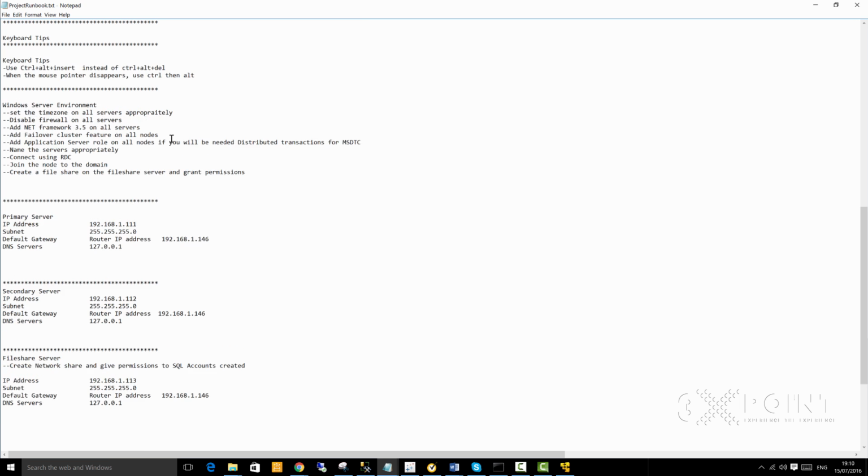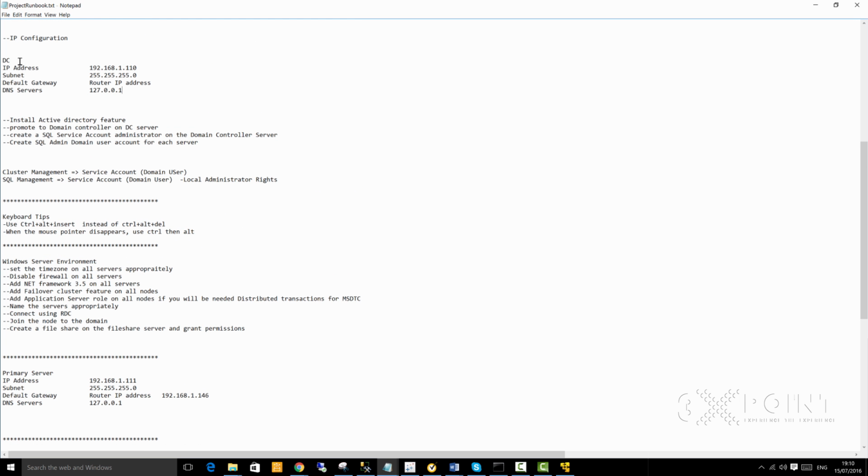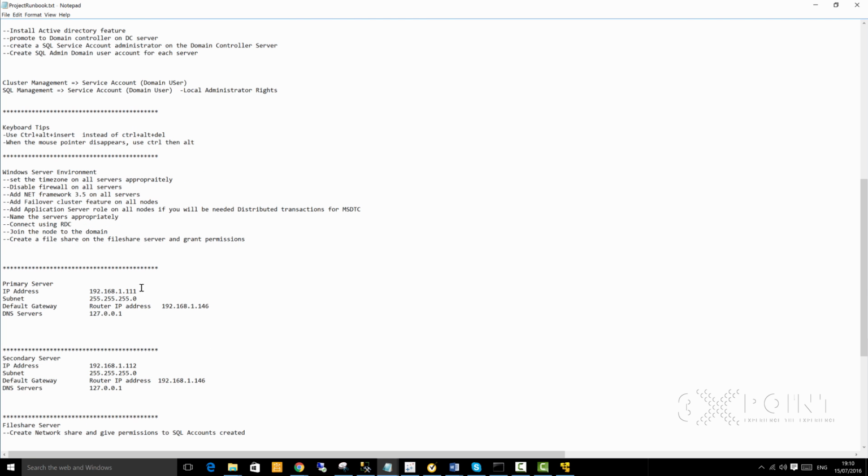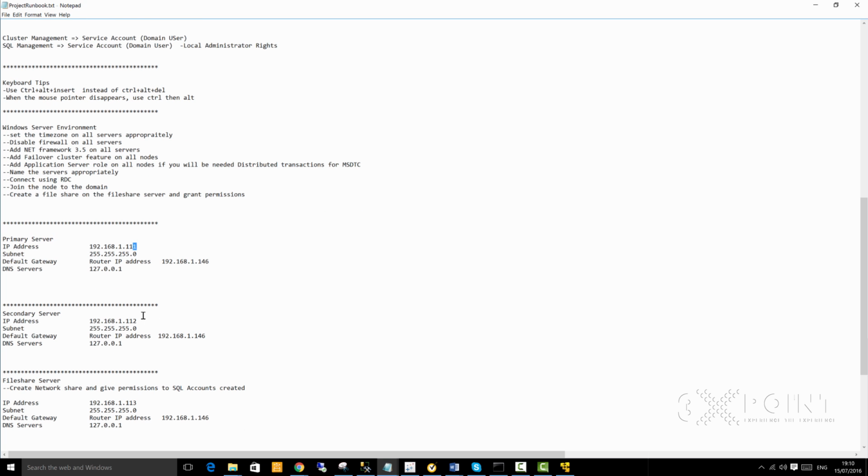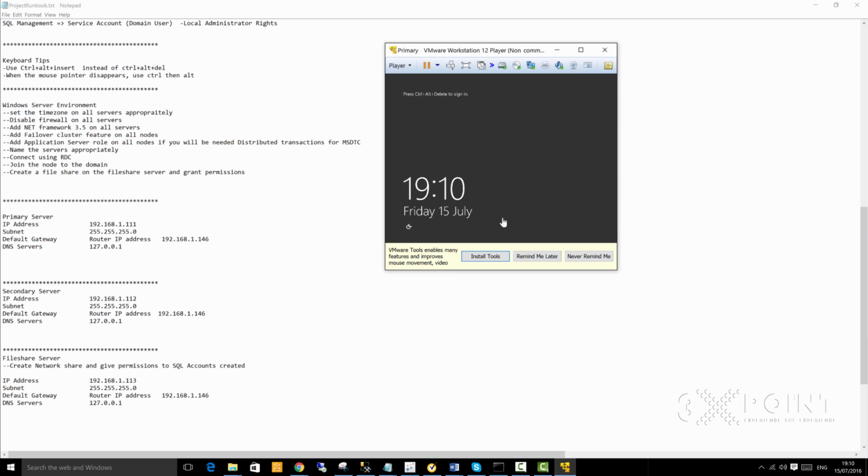As you can see, for the DC we have 110, the same subnet, and for primary we have 111. Just increasing the number by one, really. It could be anything, as long as they're all on the same subnet. You can put any figure, as long as it's not been taken within the network. For example, if 112 was being used already, you can't give another computer 112, so it has to be unique within the network. Okay, so let's go.